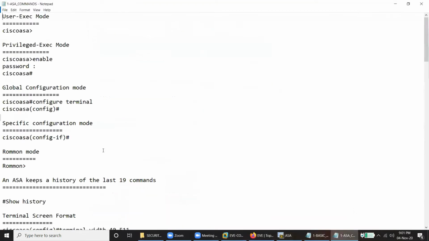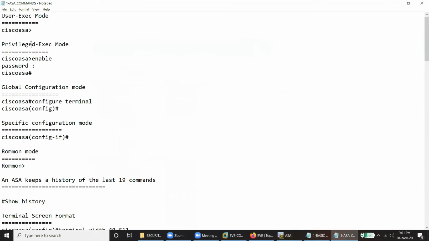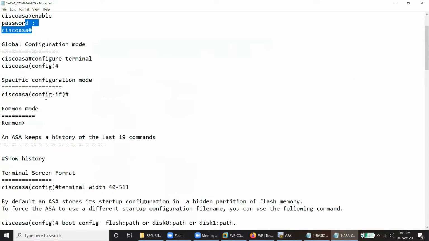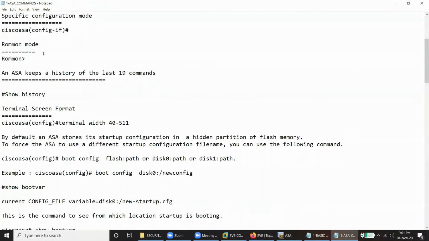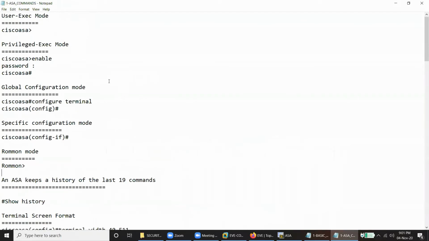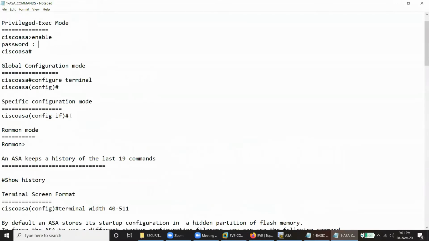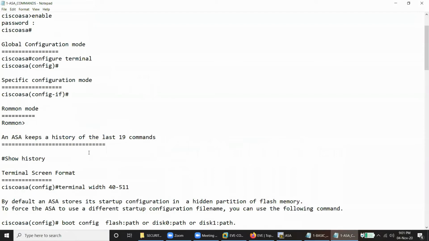In that, I gave you what is user exec mode, what is privilege mode, what is config mode, what is interface mode. There is no line mode in ASA. In a router you have line mode, you have user exec mode. This is user exec mode. After enable, you enter into privilege mode. By default, the password is blank. You have interface mode and you have ROMMON mode.